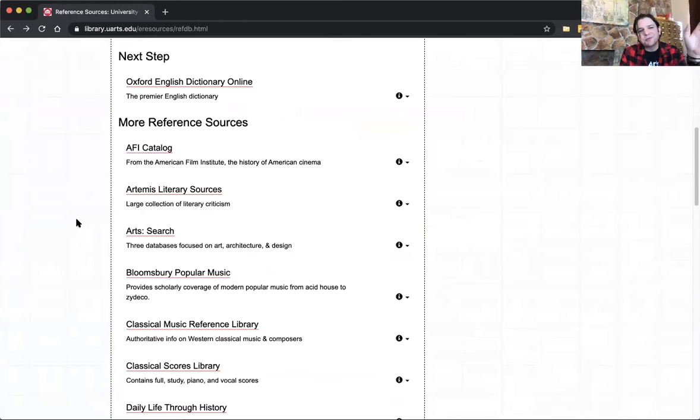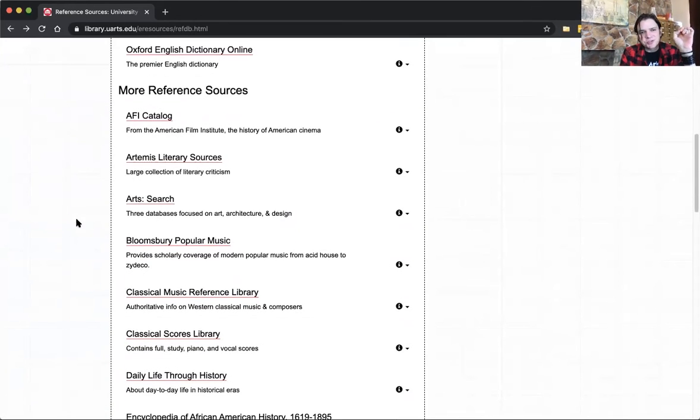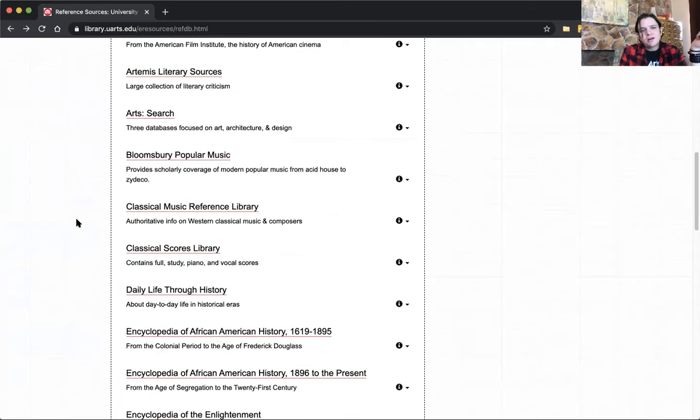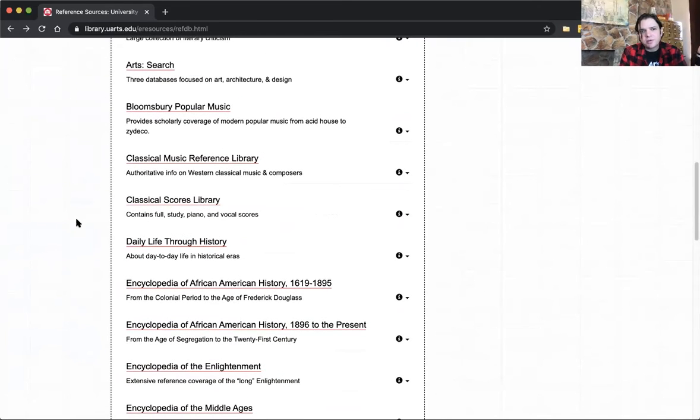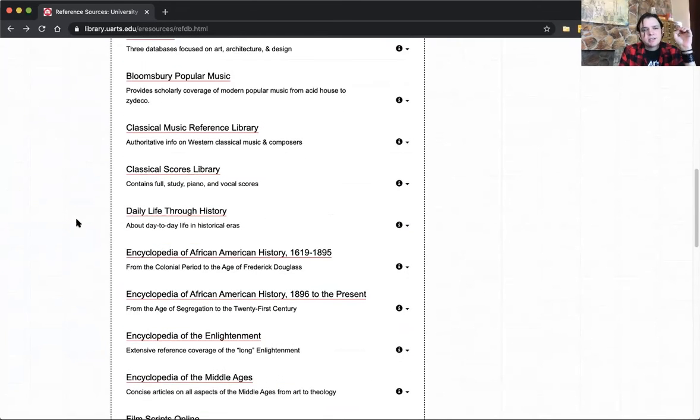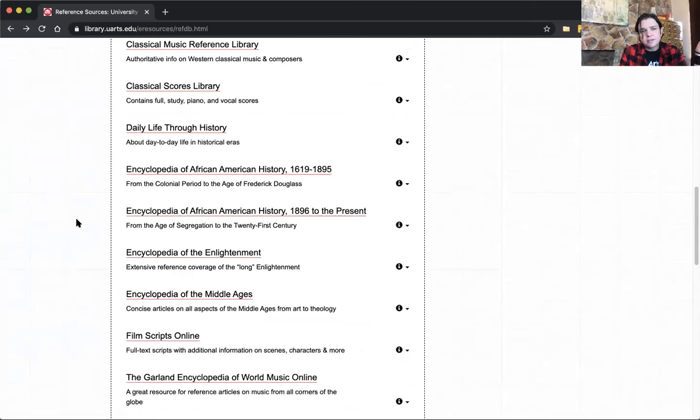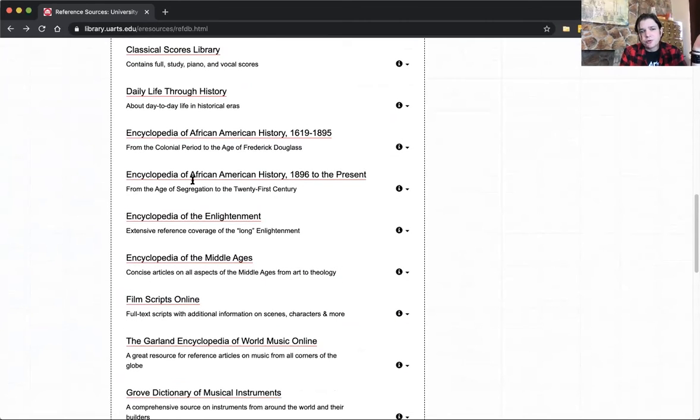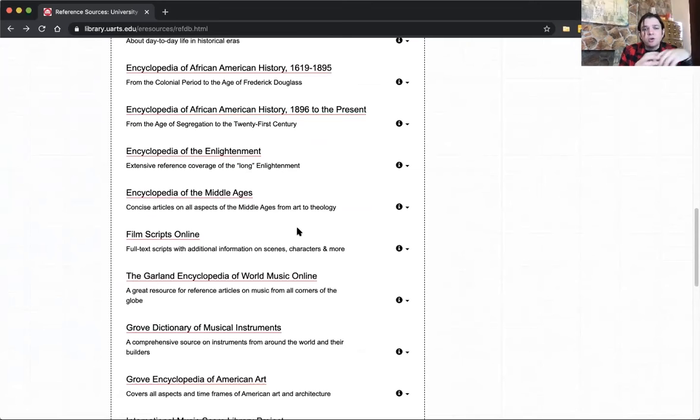And going back to hyper-specific, as you get into more reference sources, you'll see we have the American Film Institute, Bloomsbury Popular Music, focusing on popular music from around the world, and then the Encyclopedia of African American History, broken out into 2 different date ranges, the Enlightenment, Middle Ages. We have lots of reference sources to get you going. If you're not sure which one to use, please contact us. That's kind of what we're here to do, to help get you started at the very least.